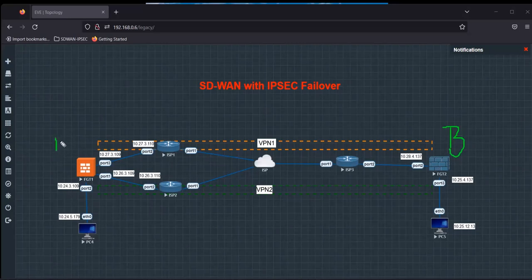FortiGate 1 can be called an HQ. HQ has multiple ISPs, the branch has just one, but we still need to make sure that you have a dual redundancy network so that whatever happens, your VPN will stay up. That's the requirement, and we have gone through the lab. Now let's move on to what needs to be done. How do we need to configure this?